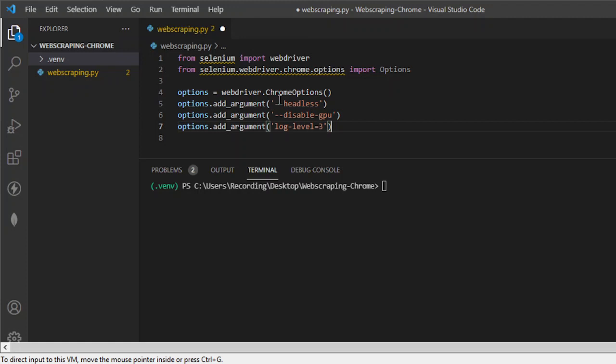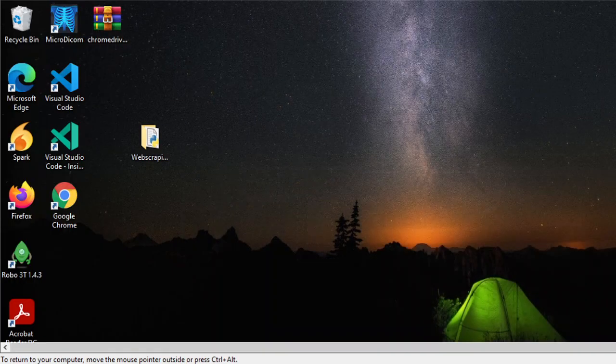Once you set up the options, now is the time that we need to call our driver. To do that, we need to type driver as a variable, and the webdriver that we imported from Selenium. From here, we're going to call webdriver.Chrome. From this point here, I'm going to pause for a while because we'll be needing the driver for this exercise. To do that, we need to download our driver.